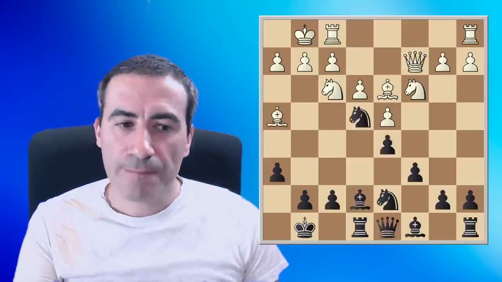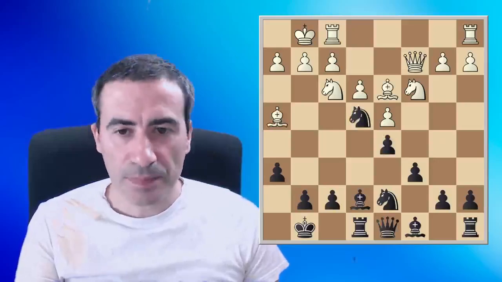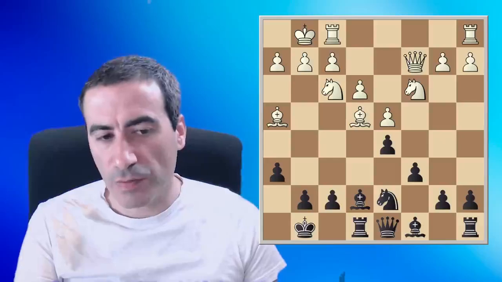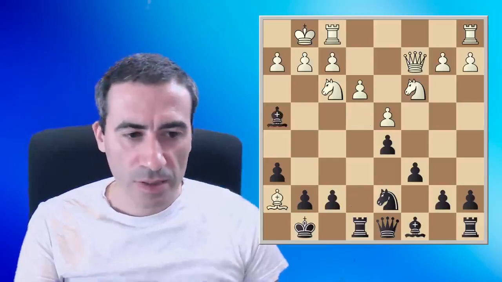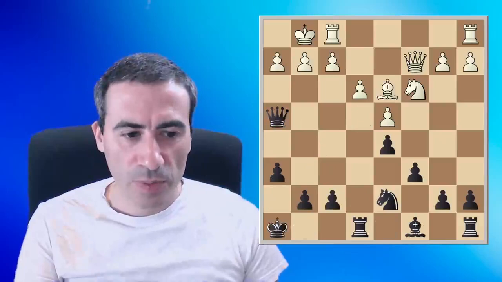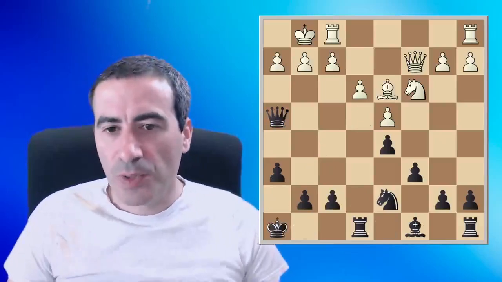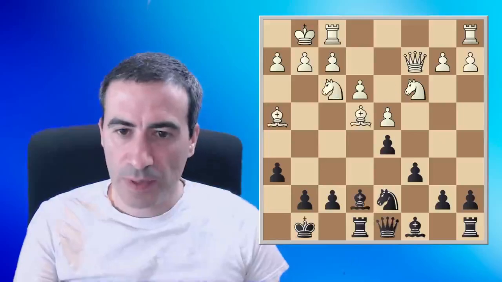We saw the game Leko-Kramnik, and Leko here took on e4 instead of e7, and we analyzed this position already. So now let's look at the game.